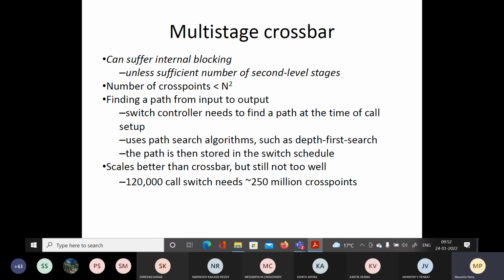Because they are all dependent on what input is coming in the input port and what should be the corresponding output port, and that can vary for different input ports again. So the path will keep varying from the input port to the output port, and therefore you do need to use the path search algorithms more often than not to find the switching schedule. So if it is 250 million cross points, this is going to be too much. Scaling becomes too much even for a multi-stage crossbar switch. All right, so it is good but not that great.